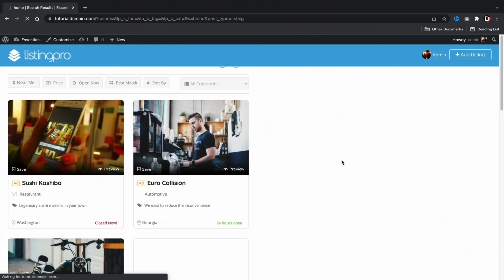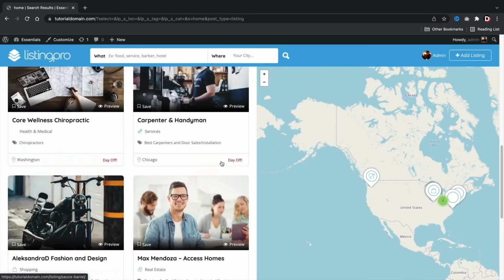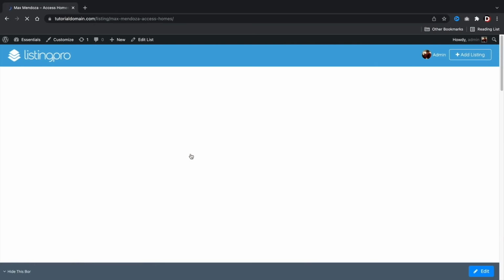So this is our listing page, right? And this shows us the current listing. It also shows us the locations. And you guys can just take a look here. We're going to design all of this a little bit later. You guys can customize this in the theme options, but I just want to get you a little bit familiar with the actual listings itself.